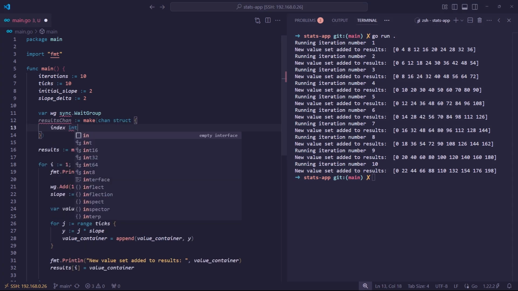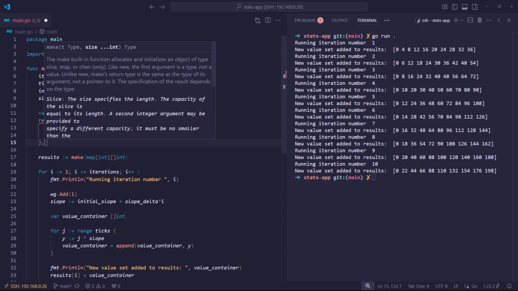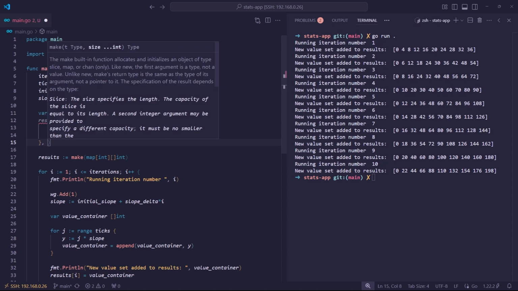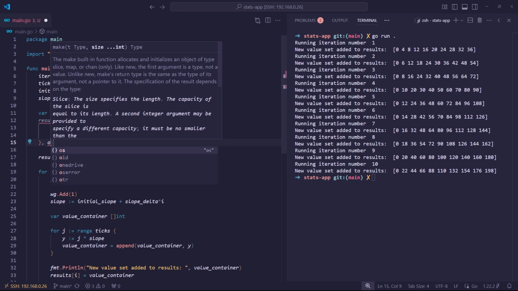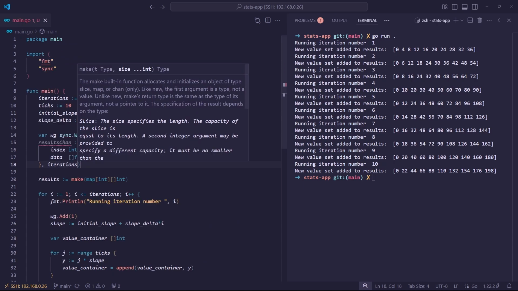Next, we have channels. Think of a channel as a pipe that lets Go routines send values back and forth. One Go routine can say, "Hey, here's a value," and another one can be like, "Thanks, brother." In our case, we're creating a results channel for structs consisting of an index, int type, as well as a slice of int types, which matches the result data structure we were using earlier.